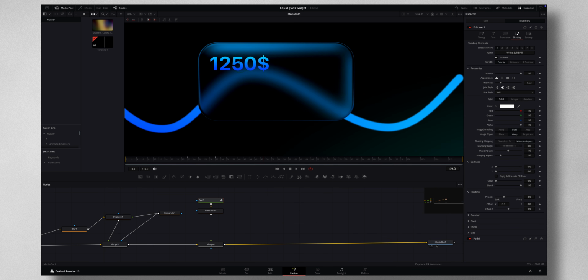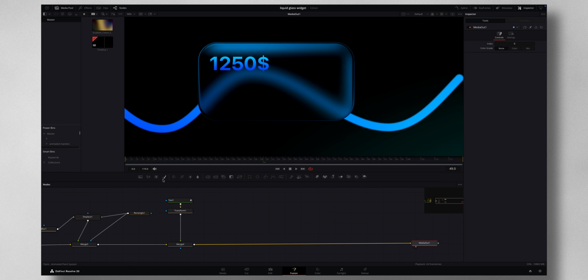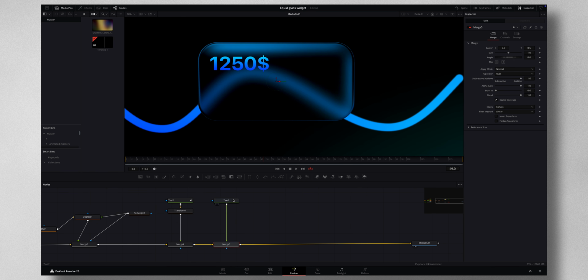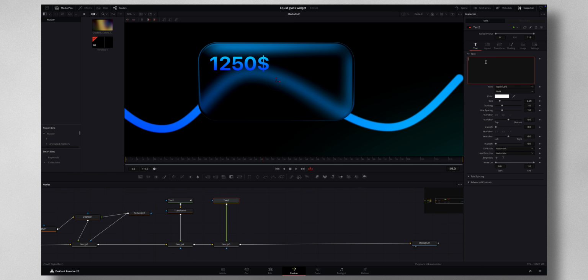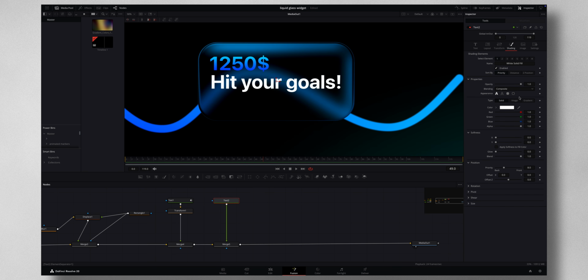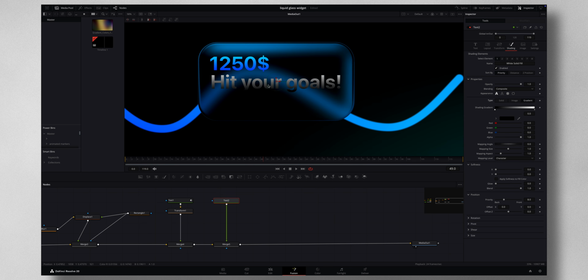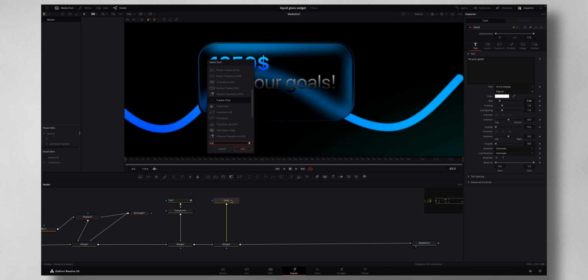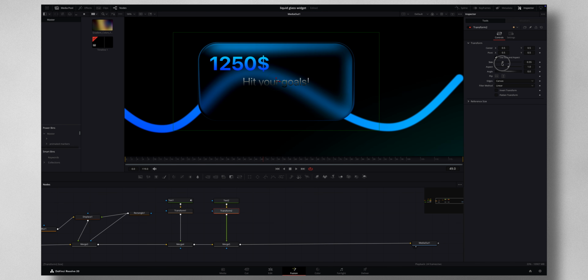Okay, now let's design our next text. So same thing, I'll bring in a text, join it like this. And in this text, I'm going to type something like hit your goals, change the font to SF Pro Display. And again, come to shading, gradient. I'm kind of happy with this gradient, but I'm going to change from bold to regular, then shift spacebar, transform, then reduce the size and move it somewhere here.